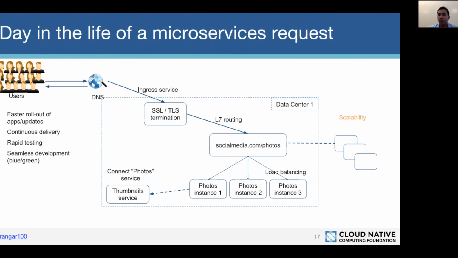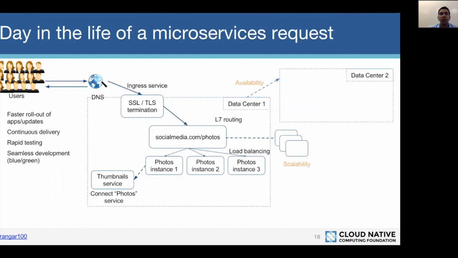So great, I have scaled my cluster. I'm providing great performance. It's elastic. Is that all? No. Once you have deployed it and it's scaled and it's running fine, the next thing you need to worry about is availability. So this includes availability within a cluster. It also includes availability across clusters.